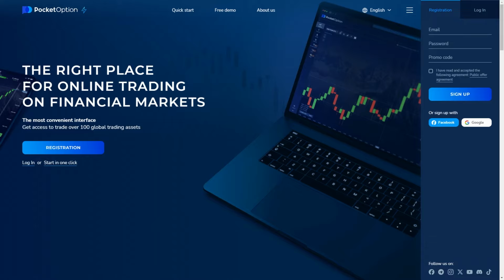Now, the first thing you need to do is head over to the Pocket Option website, and from there, you'll be able to see this option on the right-hand side, which says registration. So from here, we have three different ways in which we can sign up. We can either input our email and a password, or we can sign up via Facebook or Google.